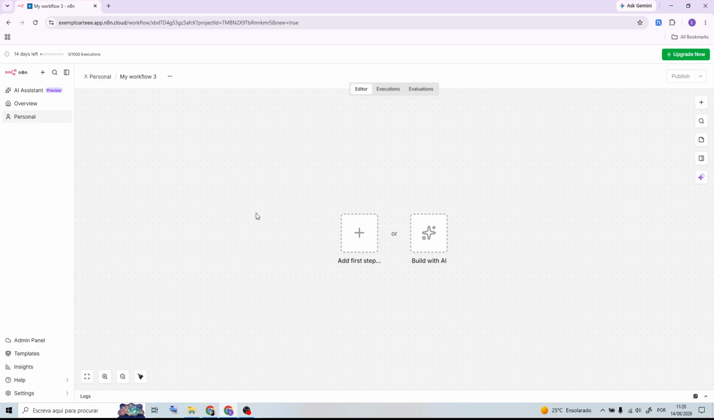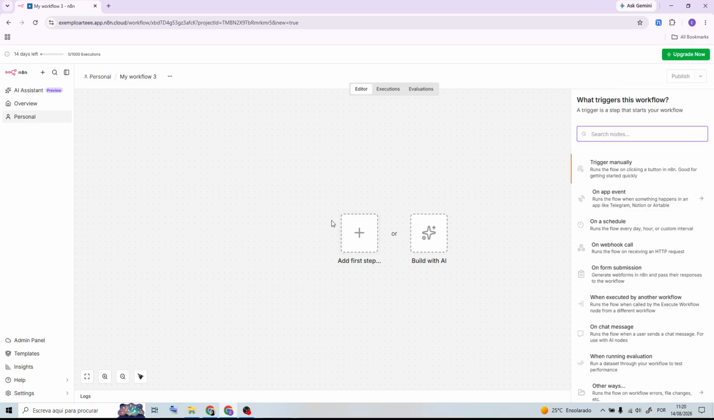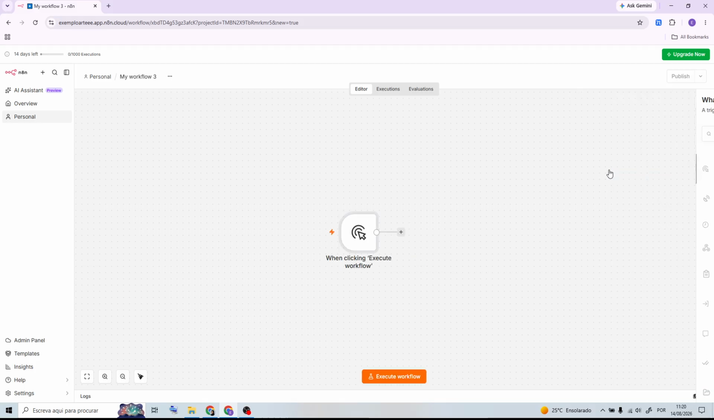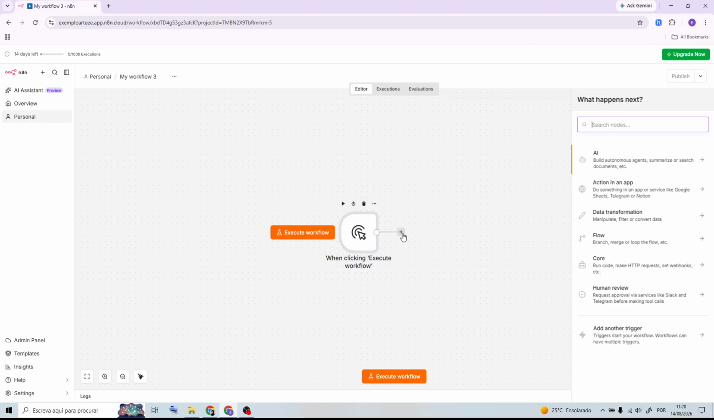Now, add a schedule trigger before it if you want N8N to check the feed automatically at regular intervals. After that, connect the RSS feed read node to an Anthropic or Claude node and connect your Claude credentials.